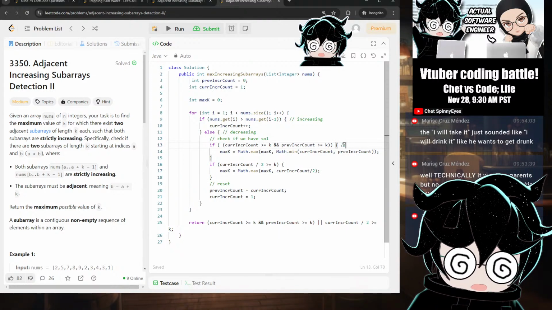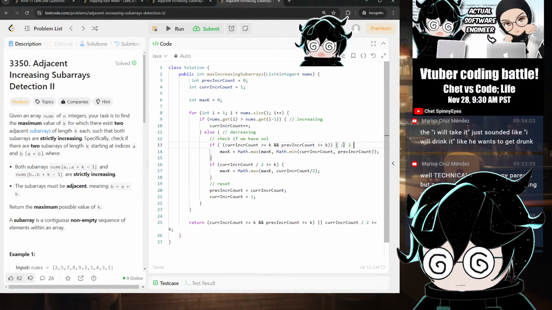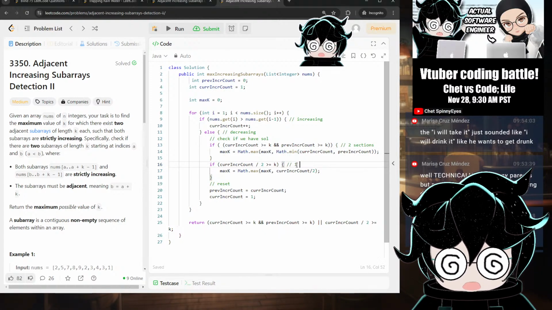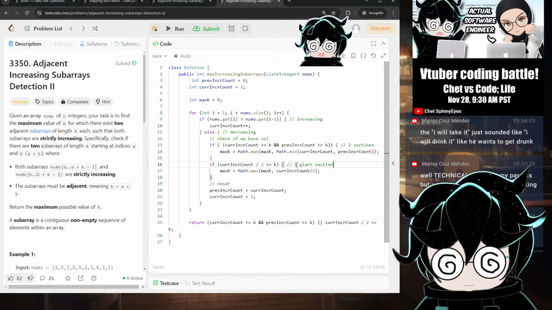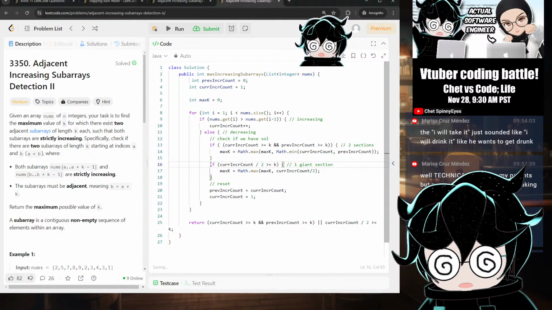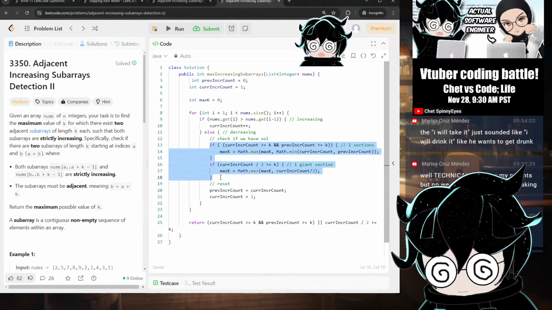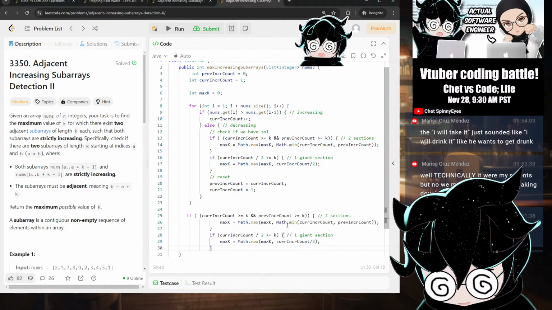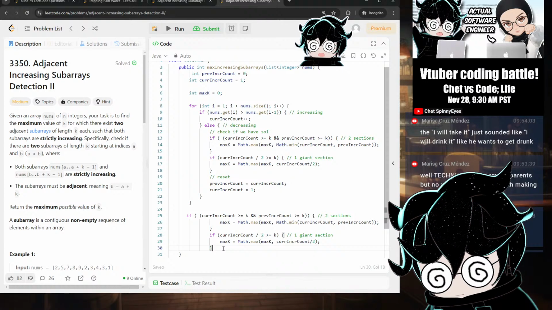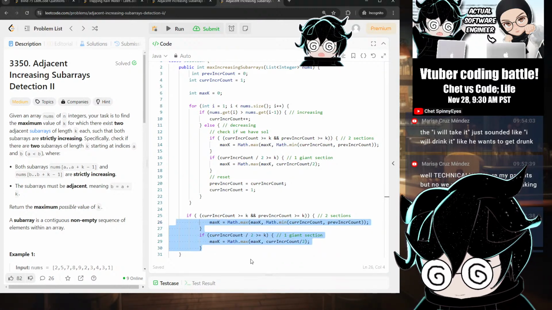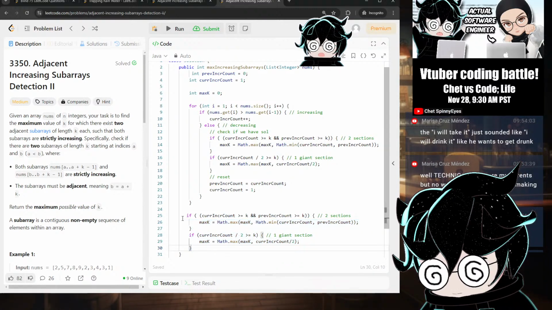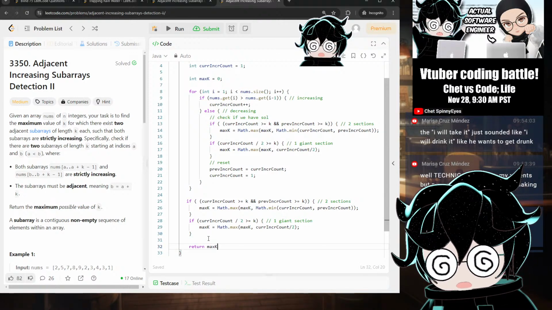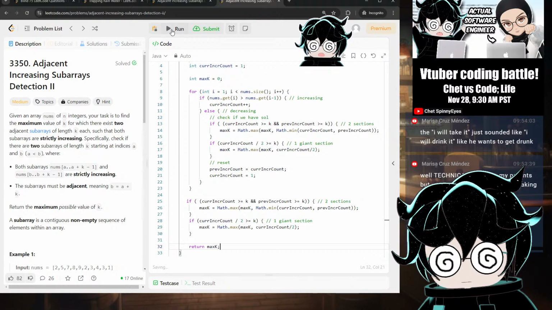So again, this is if k is two sections, and then this is if it's one giant section. And then at the end, we should probably check it again, right? So I'll copy this all down. It's kind of a hassle, but I think it's worth it. Okay, and then in the end, we return max k. I think that's how it goes. Run.